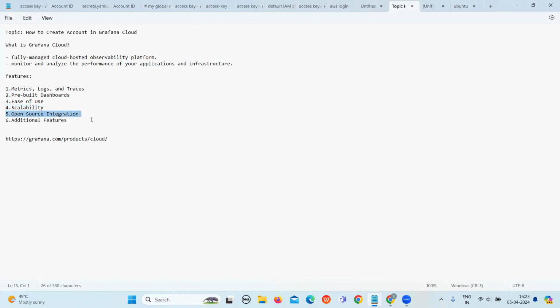Next is open source integration. It integrates seamlessly with popular open source tools like Prometheus and Grafana itself. This allows you to leverage existing tools and workflows with your Grafana Cloud environment. And it also provides some additional features, like performance testing and incident response management through integrated services like Grafana k6 and Grafana Incident. So these are some additional features. Now let's move to the practical.